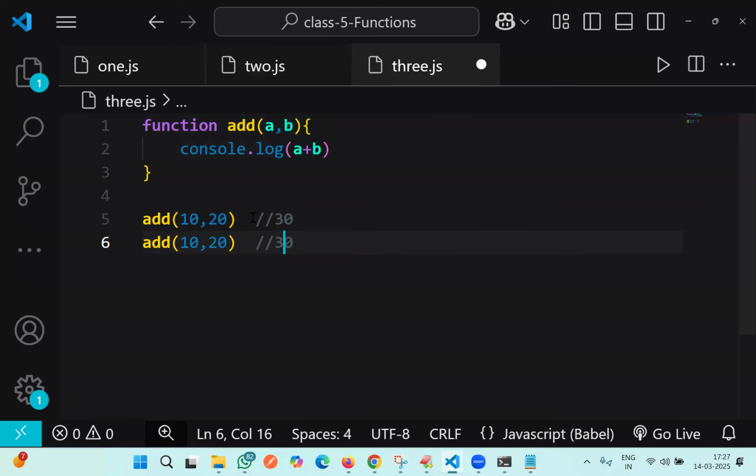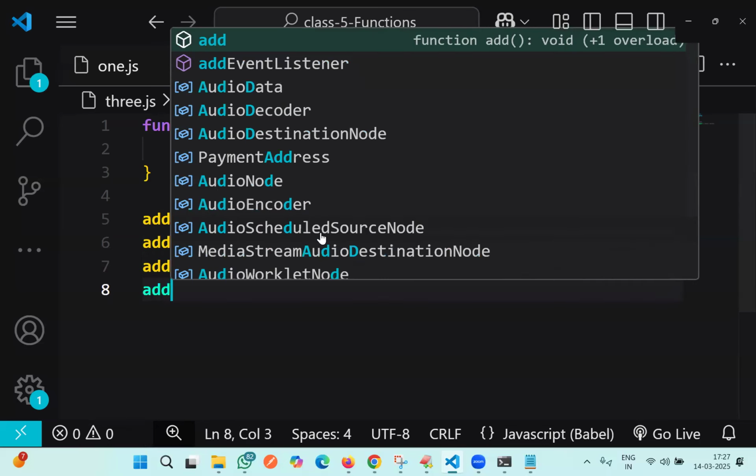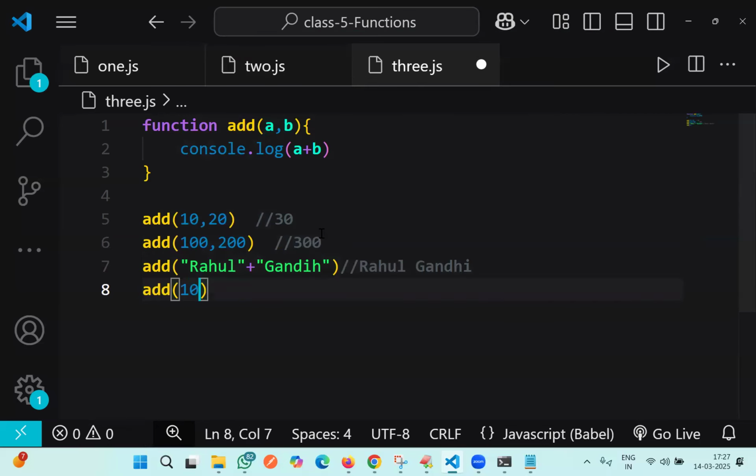So can I invoke one more time? Yes. 100 and 200. What is the output? 300. So I'm going to invoke my function one more time. I'm passing Rahul plus I'm passing Gandhi. So what is the output? It is going to perform concatenation. Rahul Gandhi. I'm passing only 10. So what is the output? Not a number.